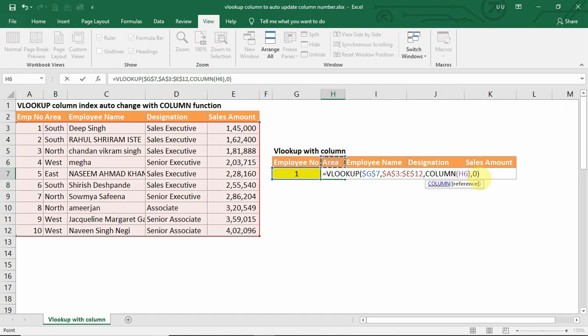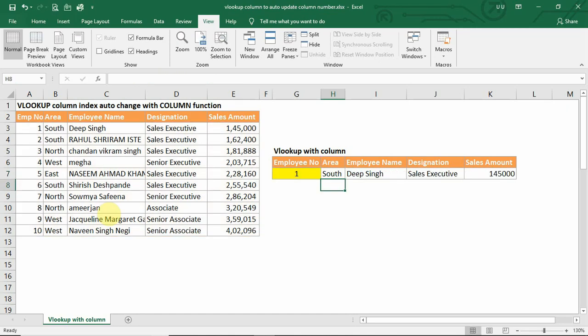Like this, but you will have to deduct the number of columns from here to here, that is -6, and then you can drag this formula. It will give the same result.